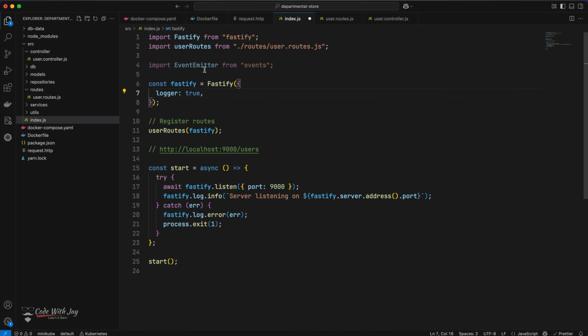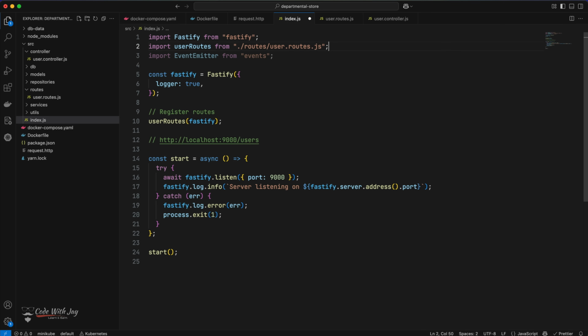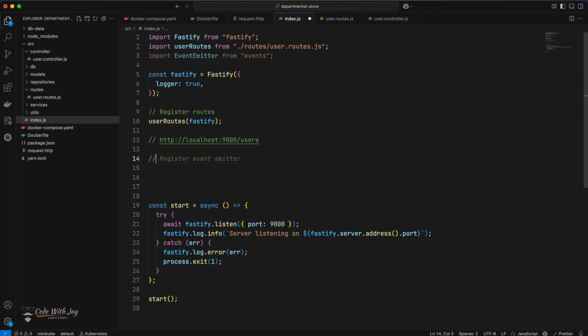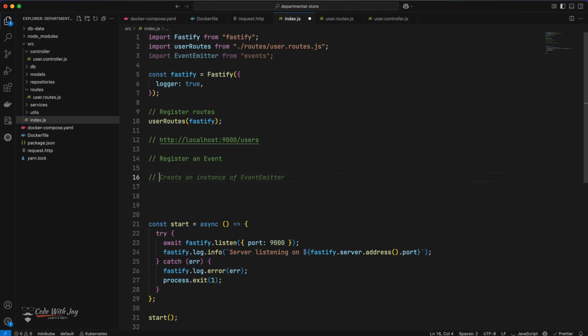Let's add some more code, then maybe we can have more context to talk about. First thing we are going to do is register an event. Then we're going to listen to that event and drive the operation. So this is what we're going to do. Let's register one event. How can we register one event?